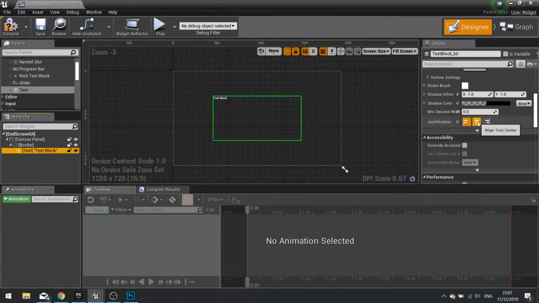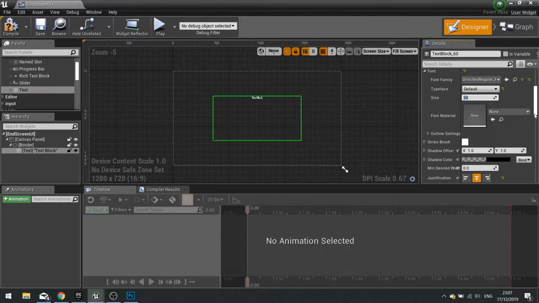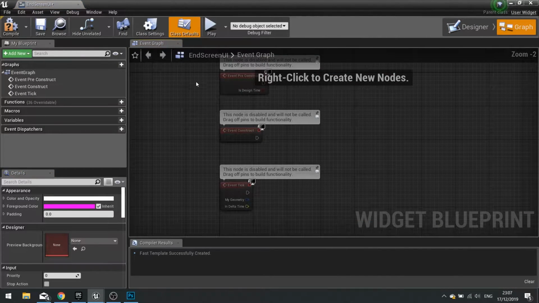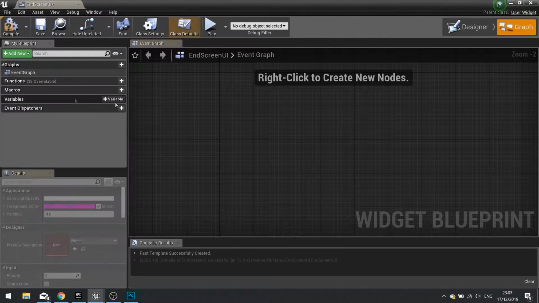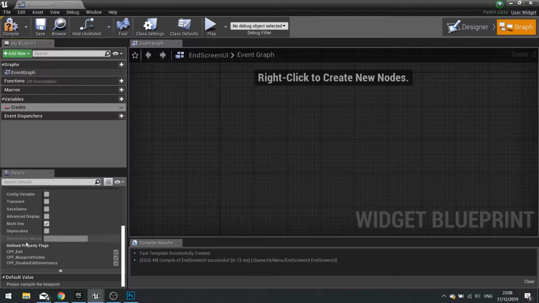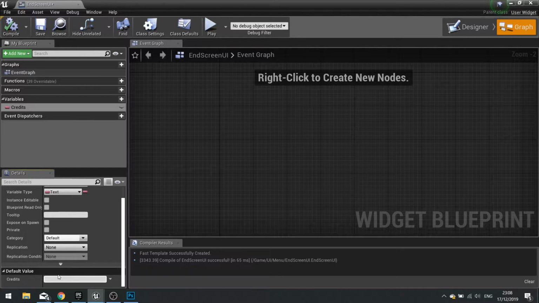For the text, I'm going to have center align. I'm going to use the Grinched font, and I'm going to make it 48 in size. The text for this is going to be set to a large text field. So in the graph, we're just going to type it all out. Add a new variable, make it a text variable called credits, and make sure multi-line is turned on. When you click compile you see the default value. We can now type in what we want here using shift enter to add line breaks.